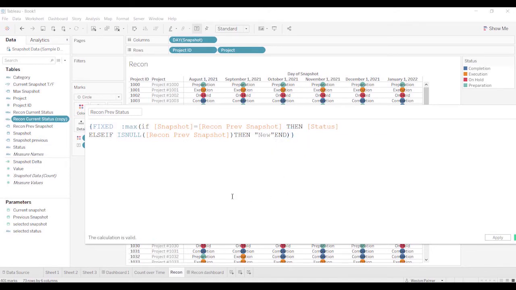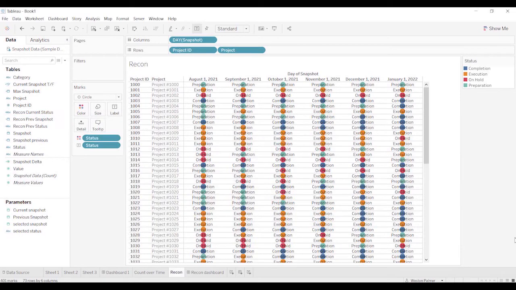That's the problem doing this live, is that people can see all your mistakes. So this is saying we're going to grab the value of this project, but if there isn't a previous project, if this is null because there's nothing there, then we're just going to call it new. All right. Select OK. So we got the current status, we got the previous status.